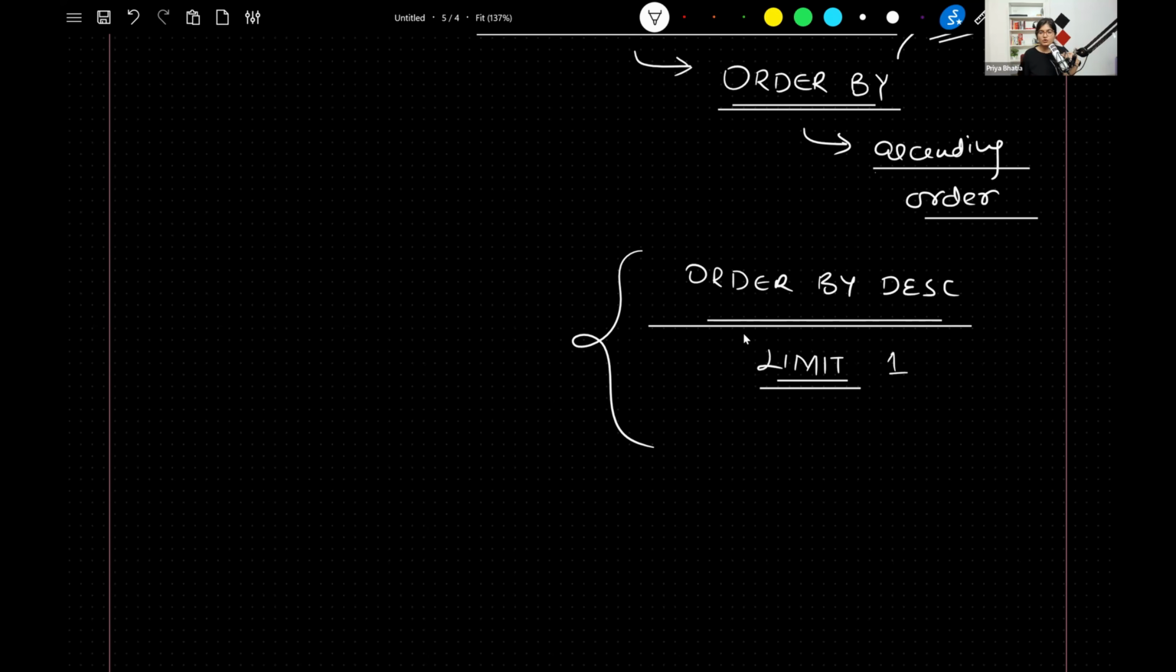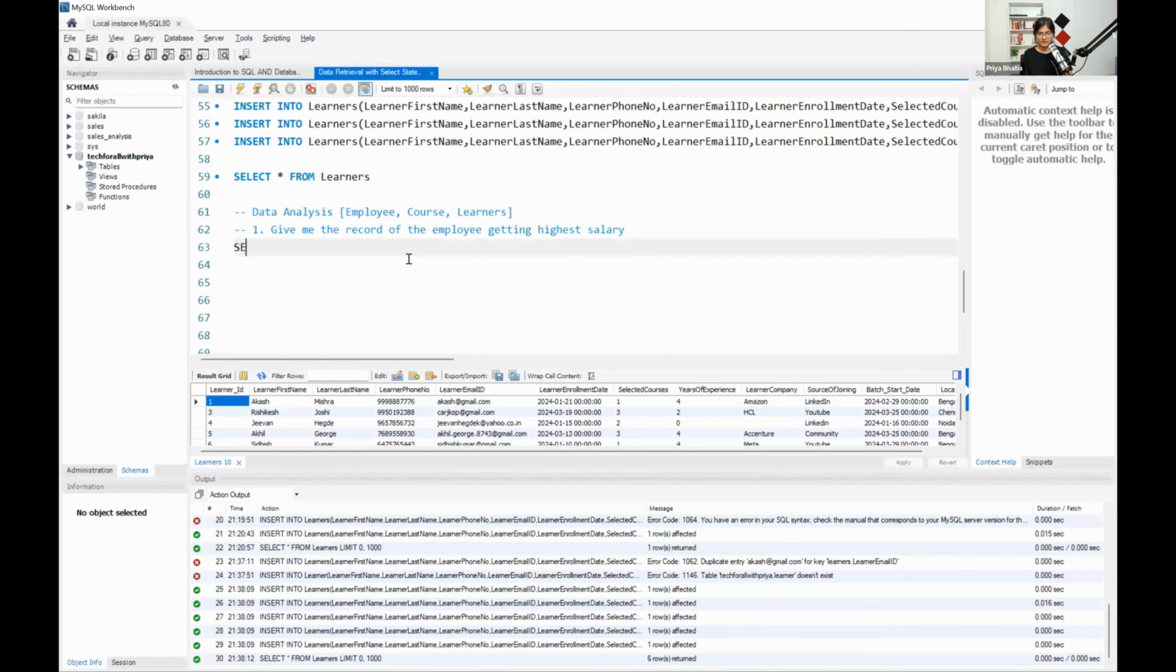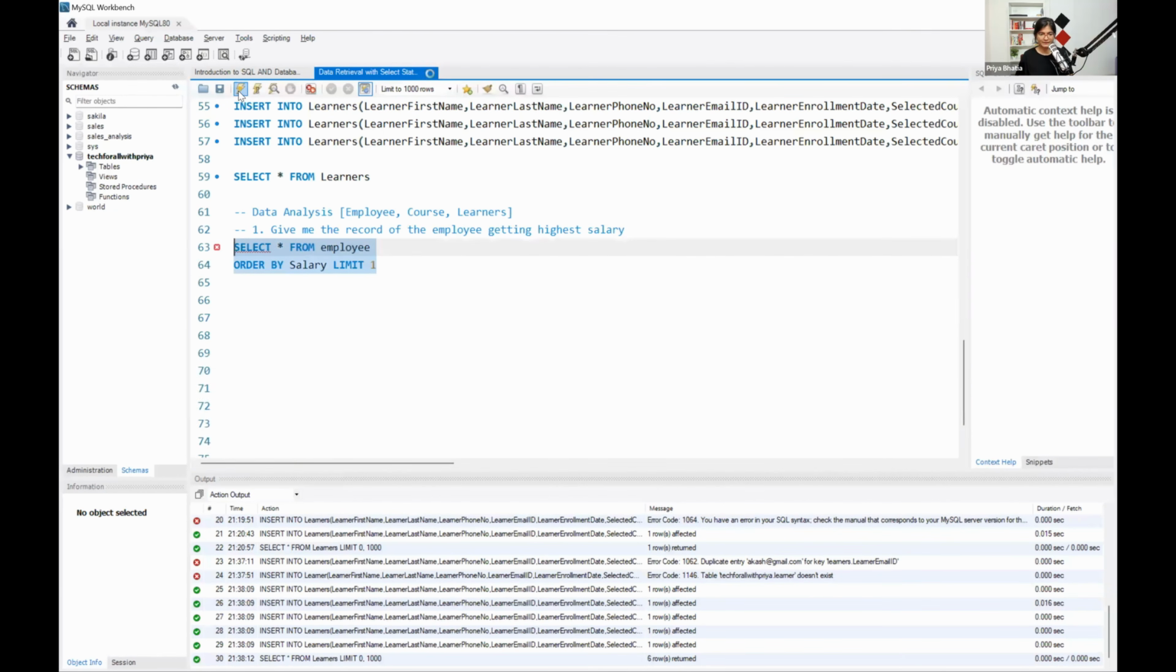Always remember. So as a command, you will say SELECT star, because as of now I'm looking for the entire record. So I'm saying star FROM, what is the table name? My table name is employee. SELECT star FROM employee ORDER BY, what is the table column name? It is salary. ORDER BY salary, and LIMIT is 1. So let's see what we will be able to get here.